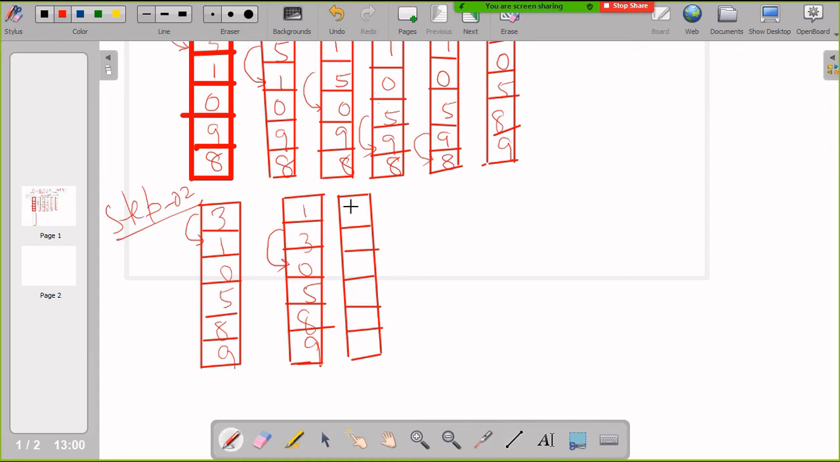So the elements after interchange are 0, 3, 5, 8, 9. Now next time again, the comparison between 3 and 5. There will be no change. The elements will remain as it is. So it will be 1, 0, 3, 5, 8, 9.